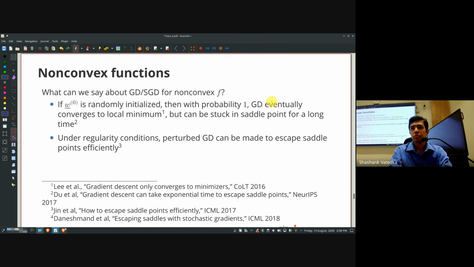But there are ways of mitigating this problem. It turns out that for sufficiently nice functions, what you can do is use perturbed gradient descent. So add a small amount of noise when you get close to a point that is either a saddle point or a local minimum. If it's a saddle point, it will escape that saddle point fairly quickly. If it's a local minimum, then it will be stuck there, right? So this perturbation can just be random Gaussian noise, nothing fancy.